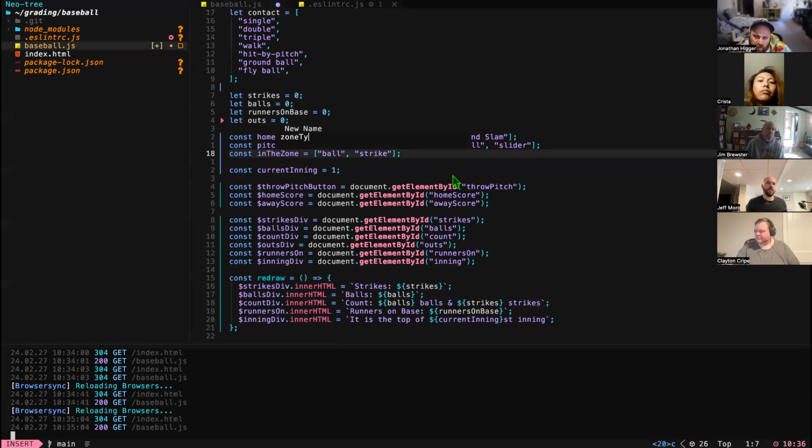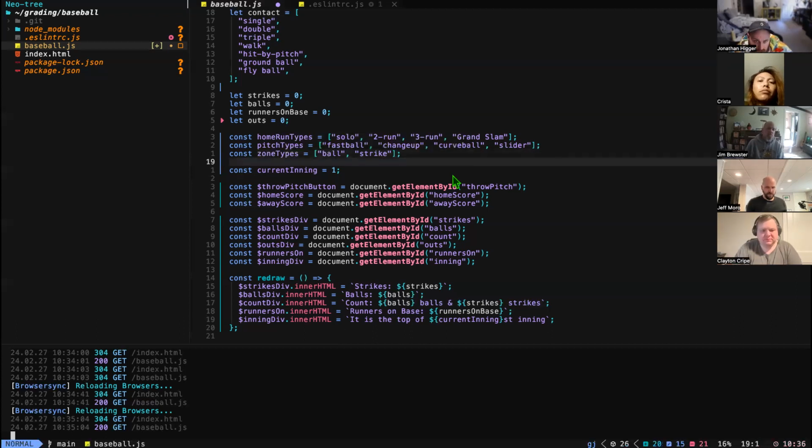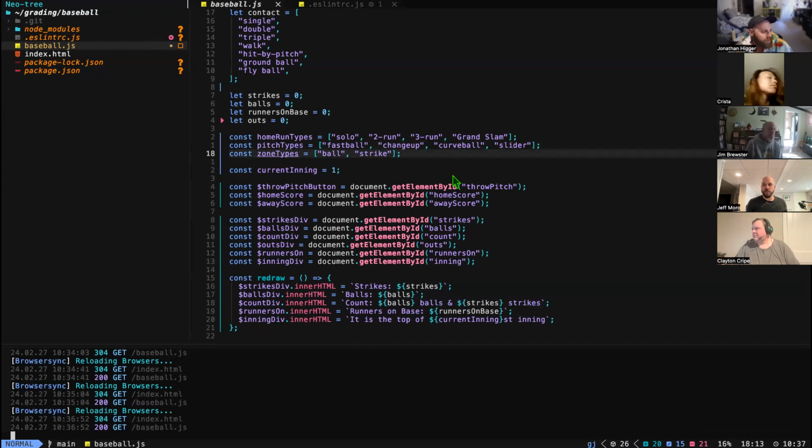I mean, originally I had, what did I have? I had in the zone as true or false. But that wasn't really working the way I wanted it to, so I just did it as an array of ball or strike. Important concept here, or strategy here with writing code. If something doesn't make sense anymore, you need to adjust the other code around it to make it make sense.